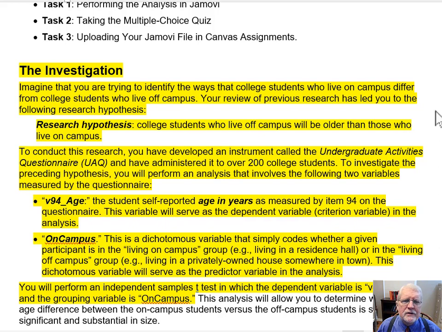To conduct your research, you've developed an instrument called the Undergraduate Activities Questionnaire, the UAQ. You've administered it to over 200 college students. To investigate the preceding hypothesis, you perform an analysis which involves the following two variables measured by the questionnaire.